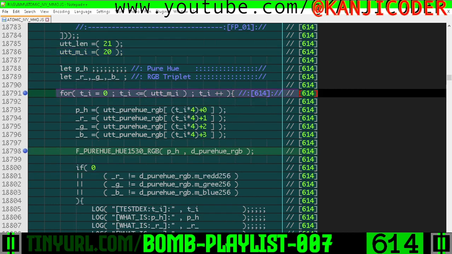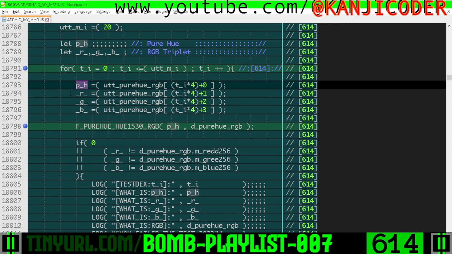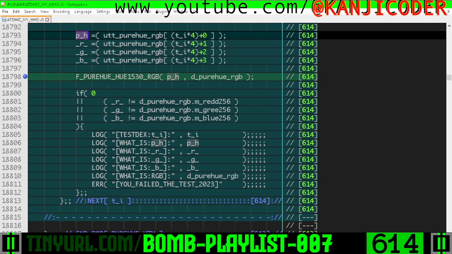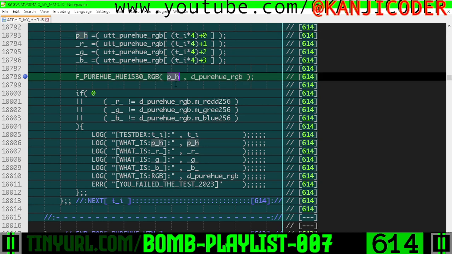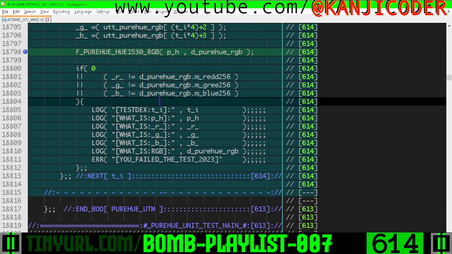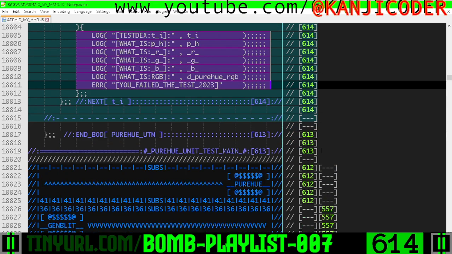We're going to loop through every single test record, and we're going to grab the Purehue and the expected RGB value for that Purehue, and we're going to run the Purehue function on the Purehue index and get out an RGB value for that Purehue, and then just cross-check what we think it should be and what it actually is. And if that doesn't agree, we're going to end up here and we're going to crash. And that's all we're doing.